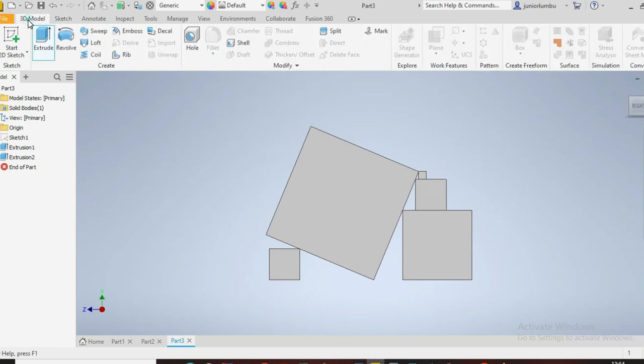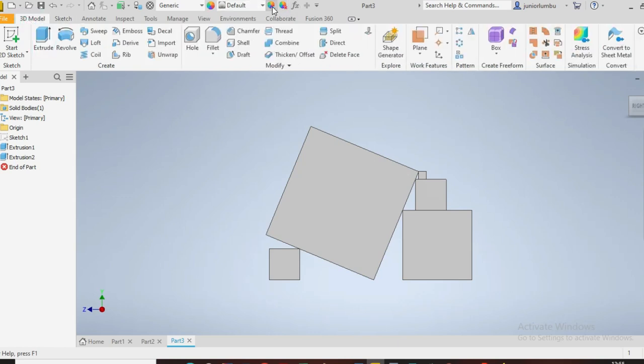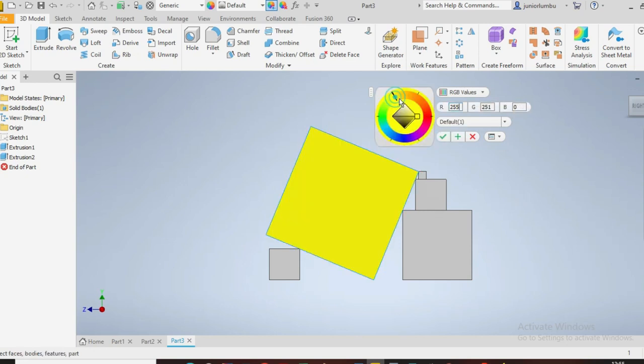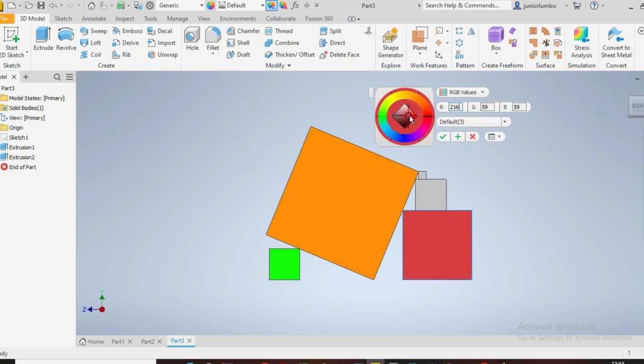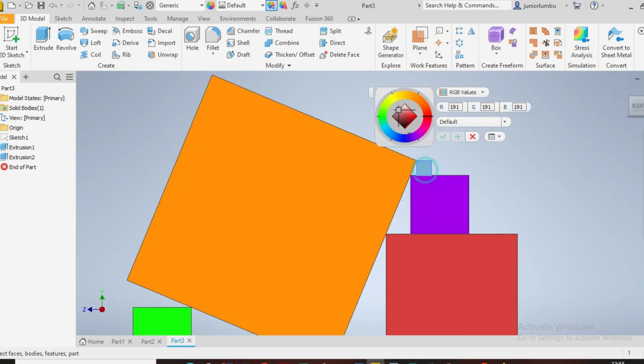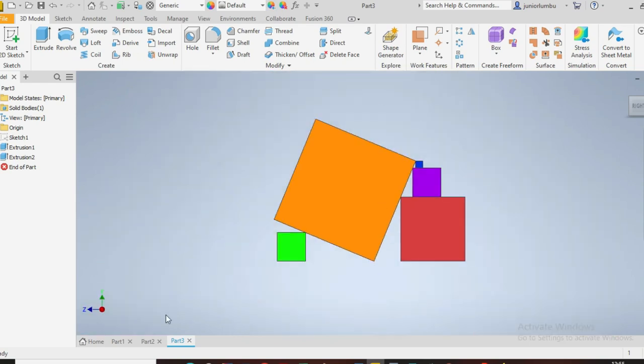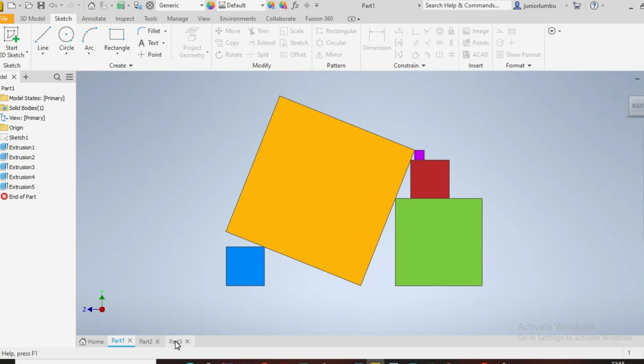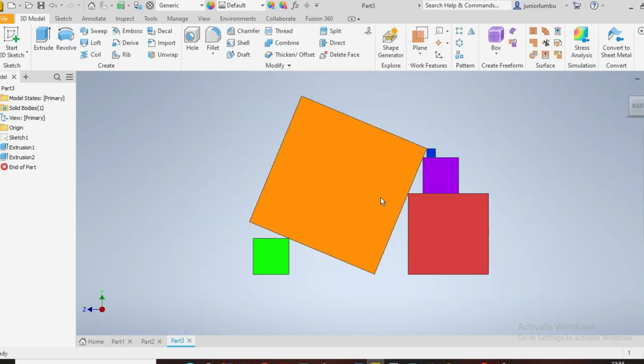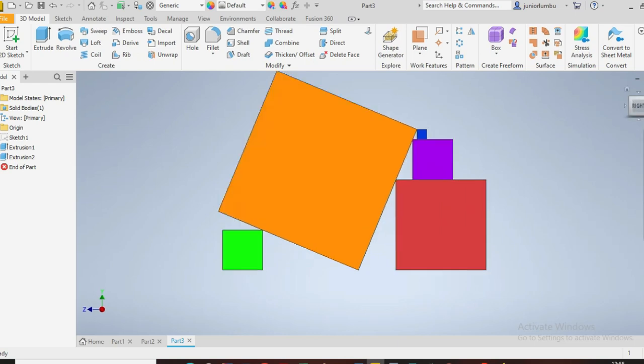Next, you're going to go on 3D model, or you can just come here and give the color. So I want this one here to be orange, this one here I want it to be green, this one here I want it to be red. Now this one here I want it to be pink, purple. Now I want this one here to be what color? Blue. There you go. Now you have your figures, just a little bit different from mine, but everything is the same. Now you have it there, beautifully done.